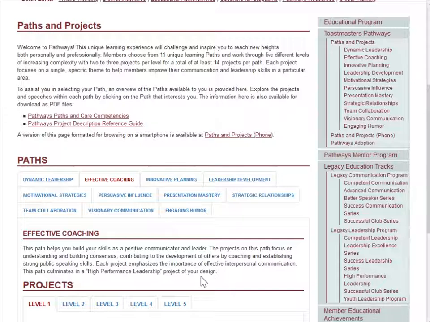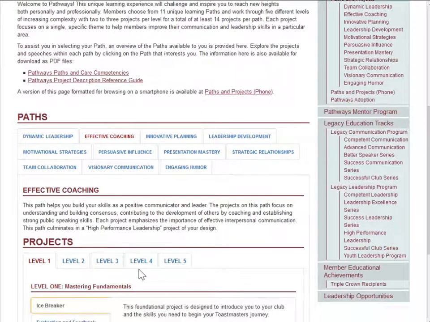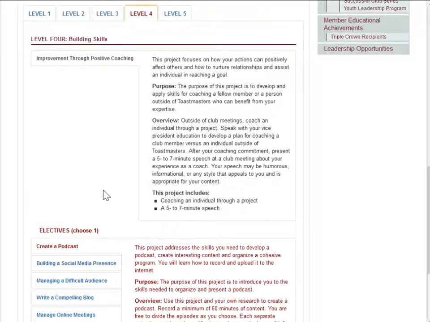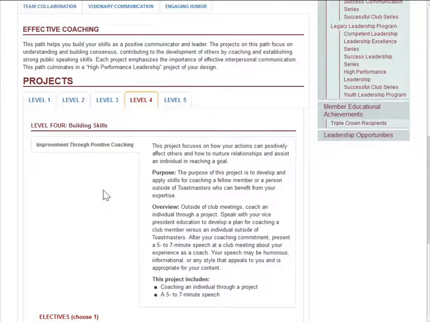Now, when you're trying to decide which path to pick, it's helpful to look at the level 4 and level 5 projects. Because level 1 doesn't matter which path, involves exactly the same projects. And level 2 is very similar too. But the higher level projects are more complex, and it would give you a better idea as to whether it's a good fit for you.